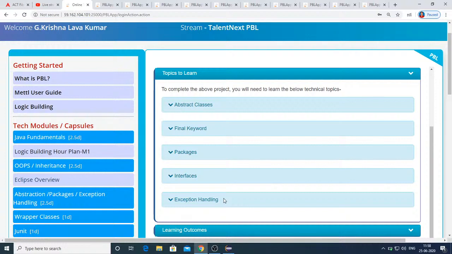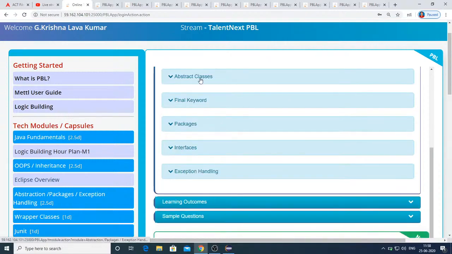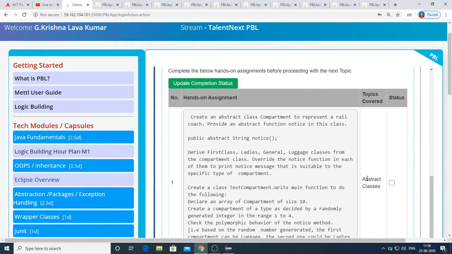And one more advice before closing the session is, please keep practicing all the hands-on assignments and keep updating the completion status and keep practicing logic building problems. This is the last statement I would like to make with regard to today's session. So keep practicing all these hands-on assignments and select these checkboxes as you complete and update the completion status and keep practicing logic building problems.